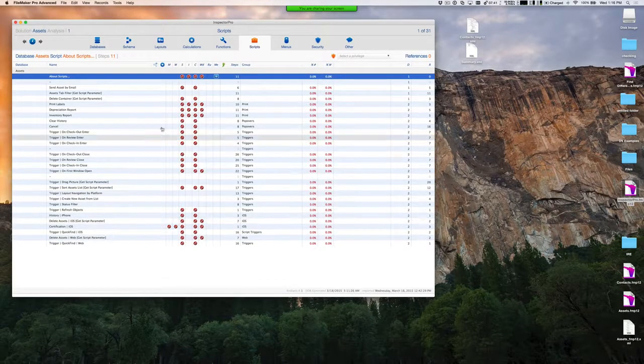Basically the 3 main areas that we focused on when we rebuilt this was: where are you? So I'm looking at scripts, top and center. What am I looking at? What database, what script I'm in, how many steps are in that script, and then how many references does that script have. Those are the 3 main anchors in this window to show you what you're looking at. And so it's consistent in any one of the views.